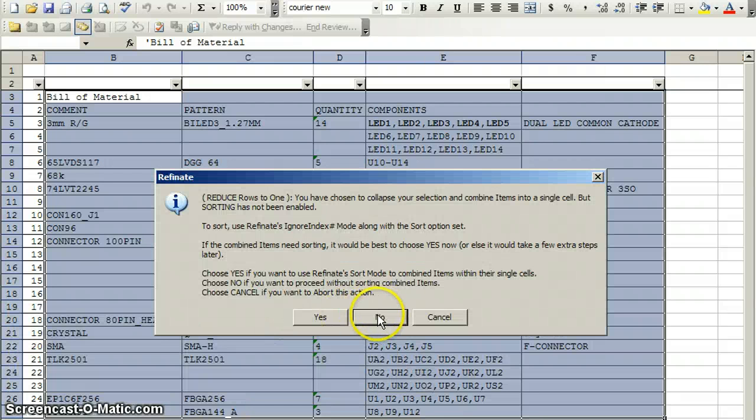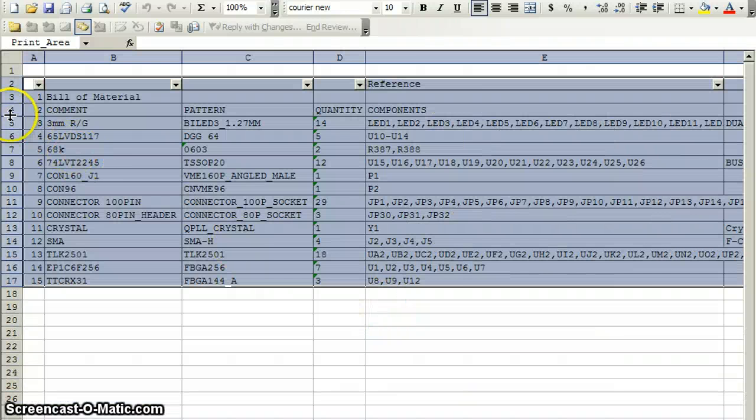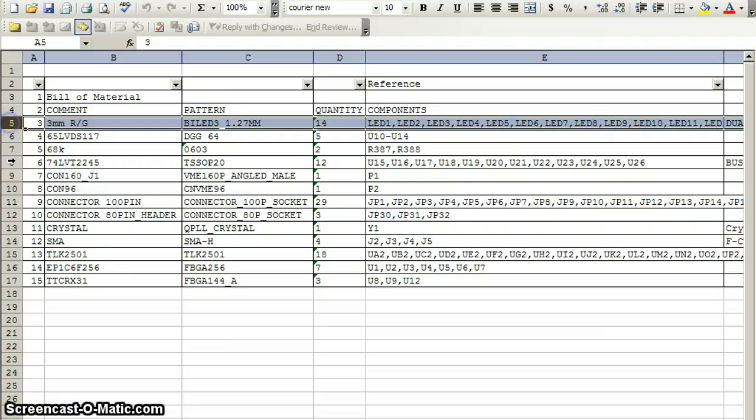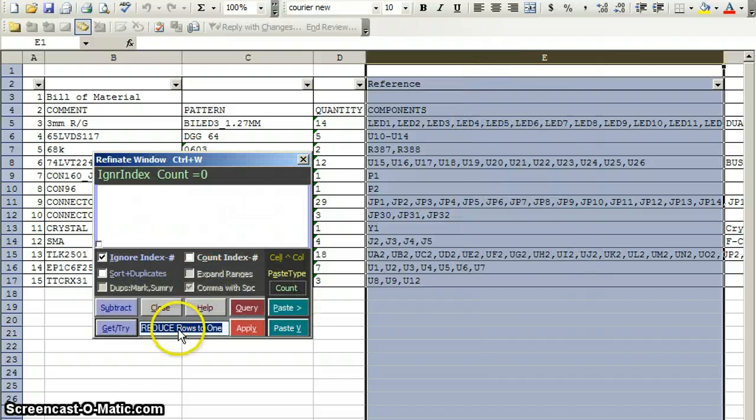It's asking if I would like to have the items sorted that are going to be consolidated into a single row. Now you can see that each record occupies only a single row. I'm setting the format as wrapped so you can see all of the items for each record.